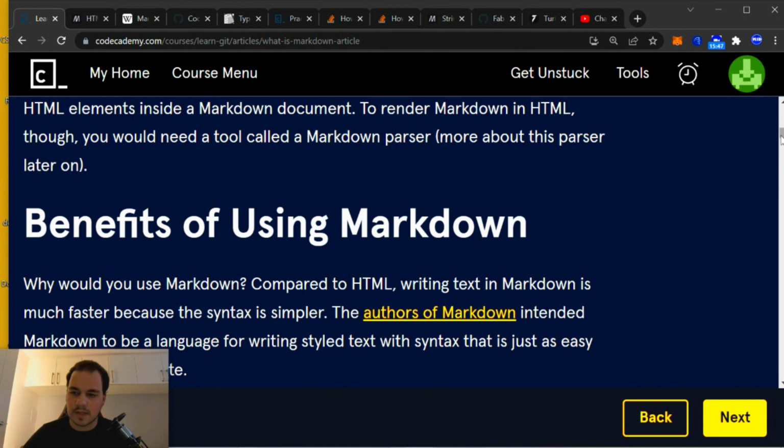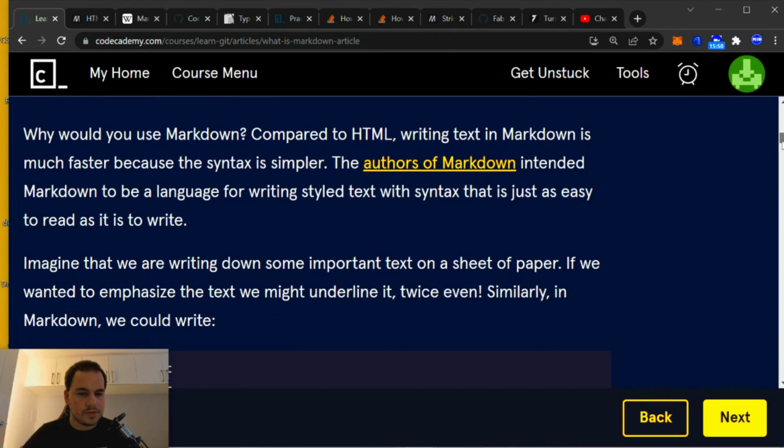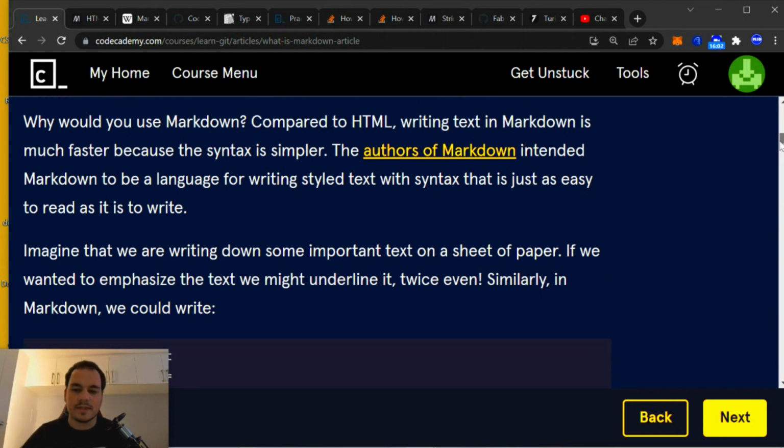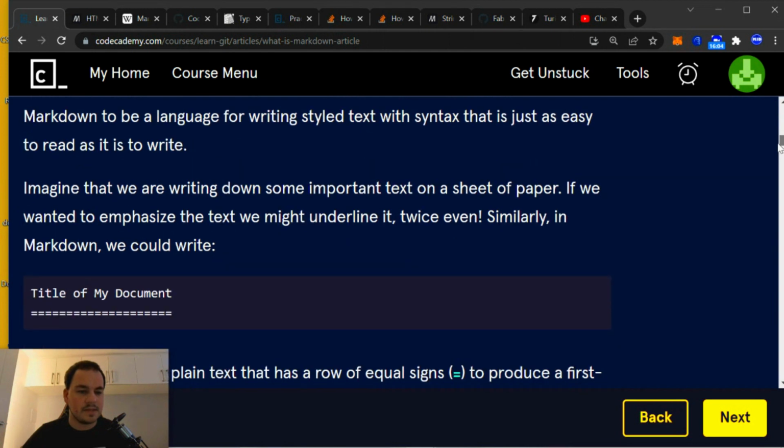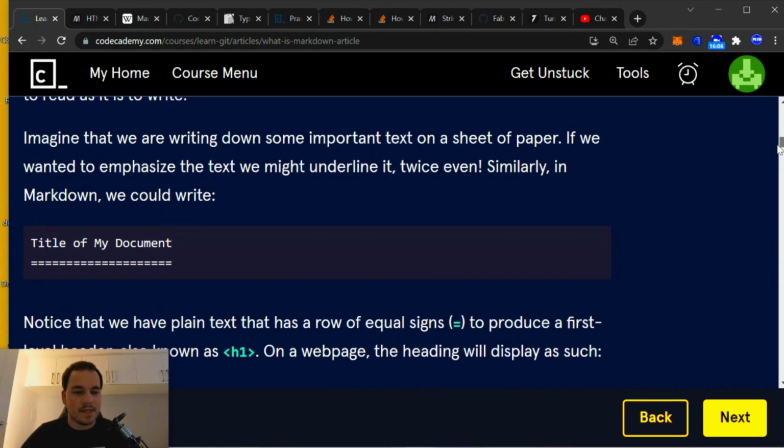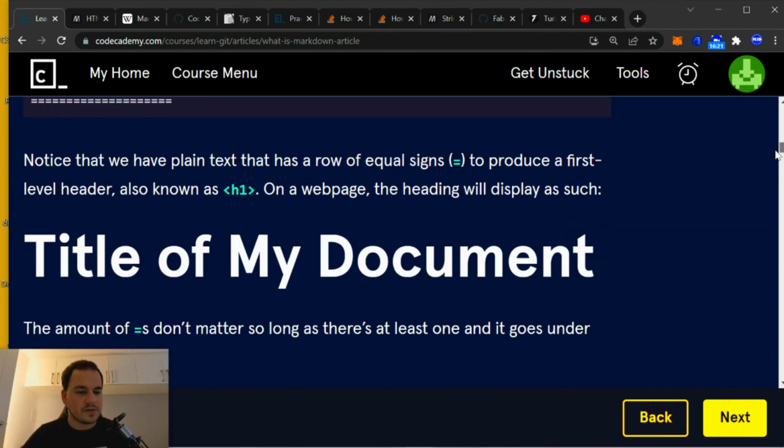Benefits of using Markdown. Why would you use Markdown? Compared to HTML, writing text in Markdown is much faster because the syntax is simpler. The authors of Markdown intended Markdown to be a language for writing styled text with syntax that is just as easy to read as it is to write. Imagine that we are writing down some important text on a sheet of paper. If we wanted to emphasize the text, we might underline it twice even. Similarly, in Markdown, we could write the title of my document.